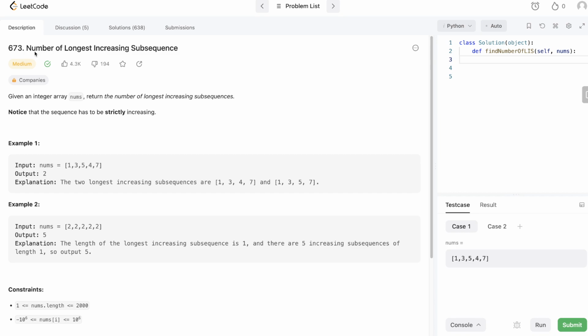Hi, today we are going to solve this problem, the number of longest increasing subsequence. In short we call it LIS. Before watching this video, I recommend my earlier video on finding the longest increasing subsequence. The LeetCode problem is 300.